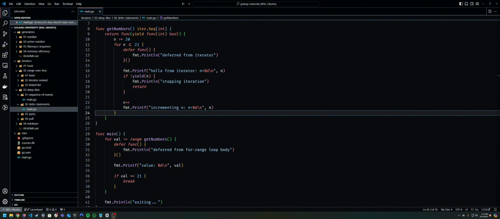The official documentation makes it clear that the semantics of defer do not depend on what kind of value is being ranged over. That is, we can expect the deferred statements in the iterator to run when the iterator function returns, and we can expect the deferred statements in the for range loop to run when the outer function returns. The outer function in this case is main. Let's run this program in the terminal to see this in action.